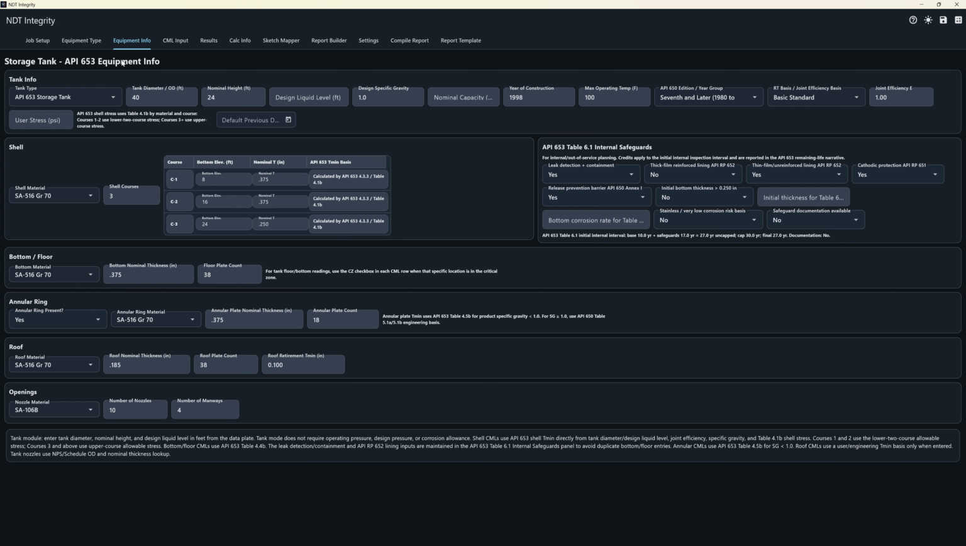And you can see on this one we have a little bit more going on. So of course we have diameter, height, all your normal things, but we also have a way to select your efficiency. So you'll have these drop downs depending on exactly what the tank specifies. We're going to leave it at 1 for now. Over here you can select your material and of course how many shell courses. And this also drives the sketch map, and it builds the courses for you.